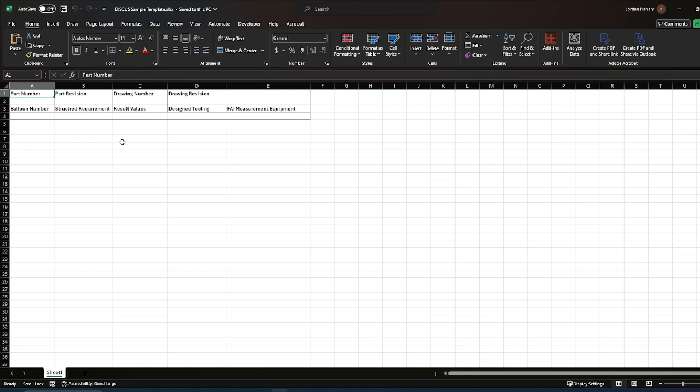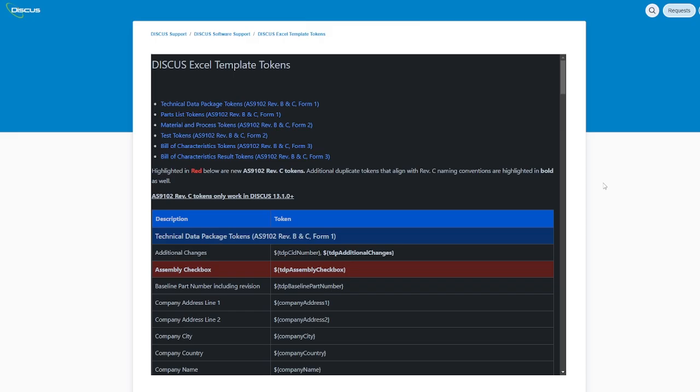What we'll need to do is obtain the tokens for each of these values. Ideally, the best way to do this is to head to our support portal, find the template token list, and find the corresponding token for what we're looking for. Let's do that for part number now. Here you can see a list of tokens that is accessible on our knowledge base at support.discussoftware.com. You will have to sign up for an account, but it is the same account that you would use to submit a support ticket.